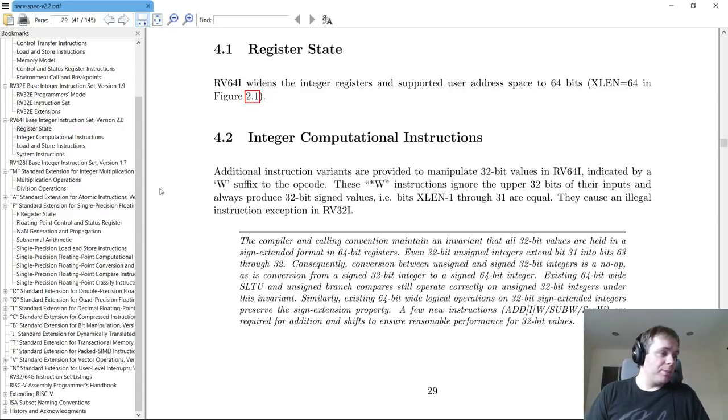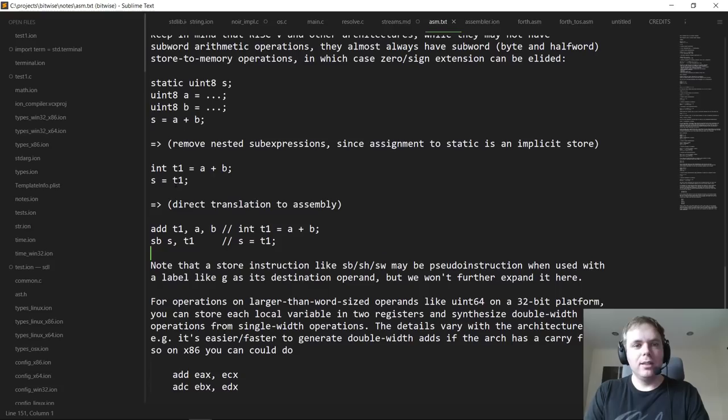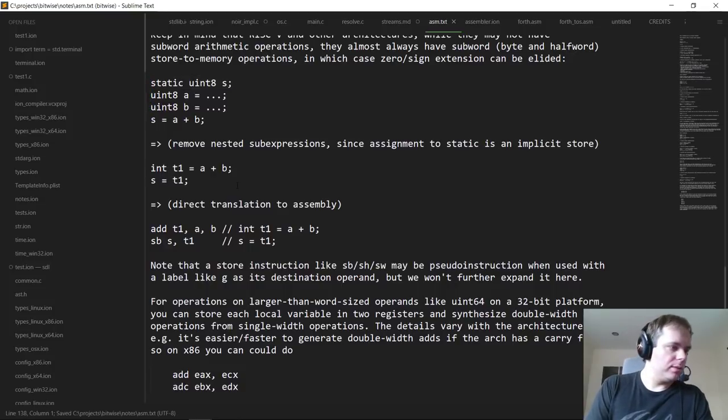Someone's asking if assembly is a lower level language. Yes, assembly is a thin layer over the actual machine language that the CPU directly executes.